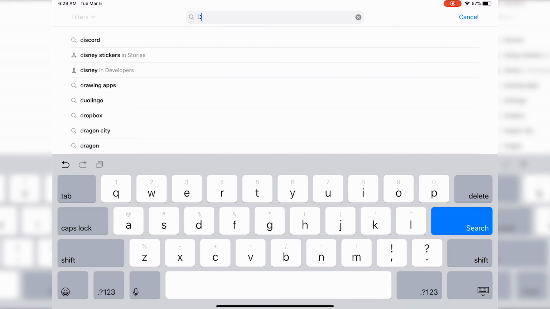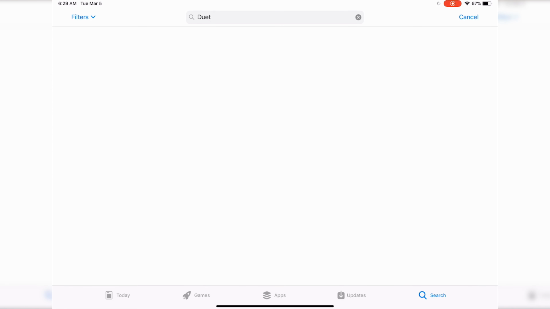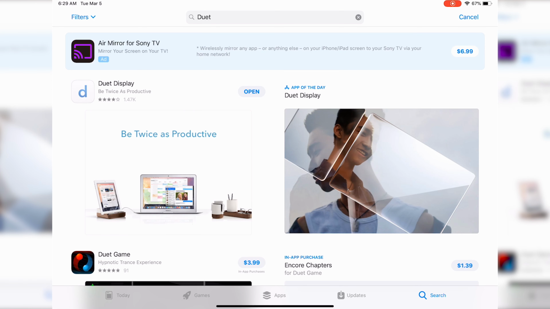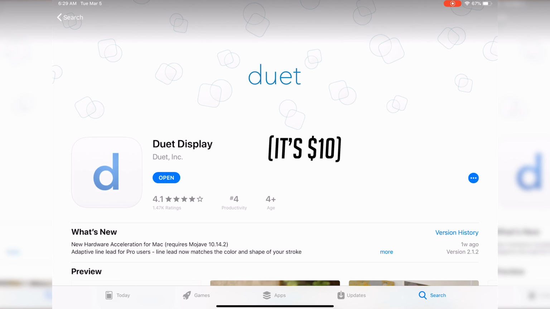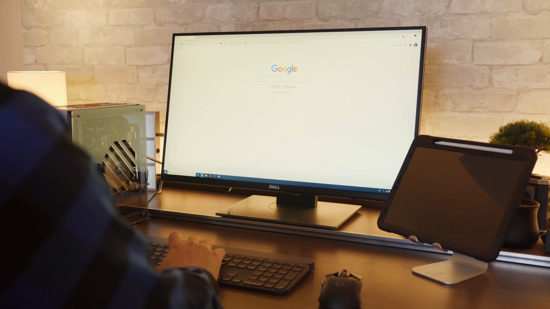Then on your iPad, you're going to need the Duet app. Now, as far as apps go, this one is not cheap by any means, and it does have some caveats, so I would highly recommend checking out the rest of this video before you go ahead and buy the Duet app, because you're going to want to know the upsides and downsides, and I will be getting into that a little bit later. All right, so let's get started.